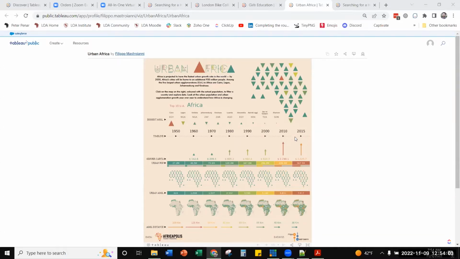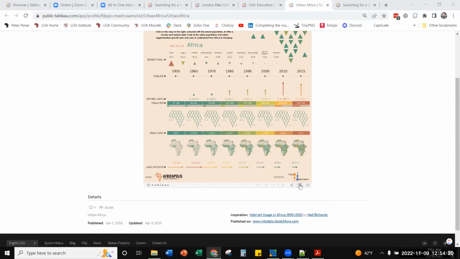I'll add to that. I really like the geometric shapes. I love how it's using this triangle pattern to help with the data visualization, right? And the font is also quite cool as well. At the top here, you got this really cool Urban Africa font there mixed in with certain different elements of font as well, right? So it's a very beautiful visualization.